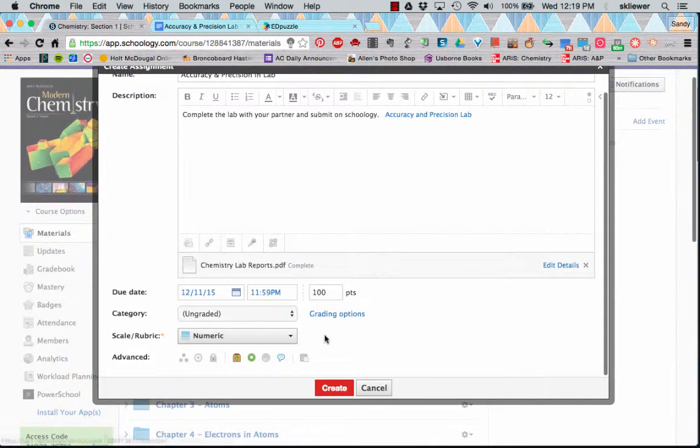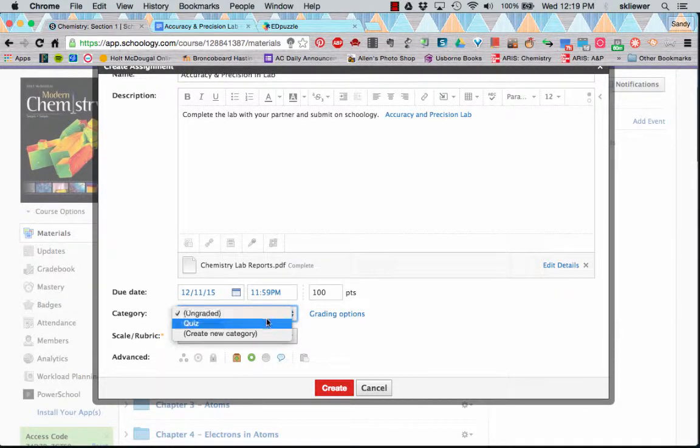Now, if you want to be able to sync this assignment and grade it in Schoology and sync it to PowerSchool, you need to change this to the categories. This class I haven't set up all of the different categories for, but you would have to do that, and you can watch my section on syncing with PowerSchool in the Beyond the Basics as well. So I'm going to leave it ungraded. I don't want it to sync right now, and as long as I leave it ungraded, it won't affect my PowerSchool.